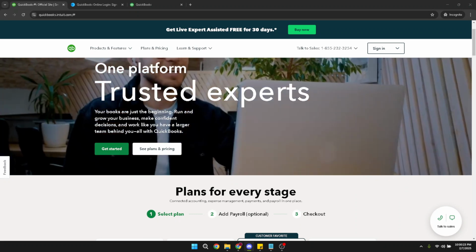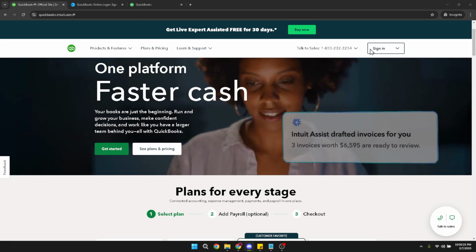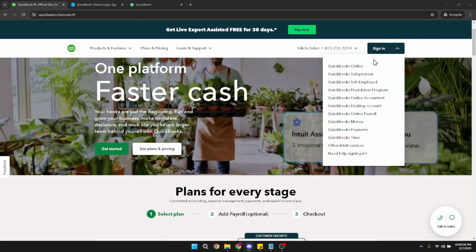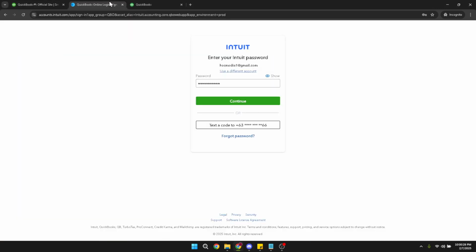To start, you'll need to sign into your QuickBooks account. Open your browser and head to the QuickBooks sign-in page. Once there, you'll want to enter your login credentials. Type those in? Great. Click on the Continue button to access your QuickBooks dashboard.